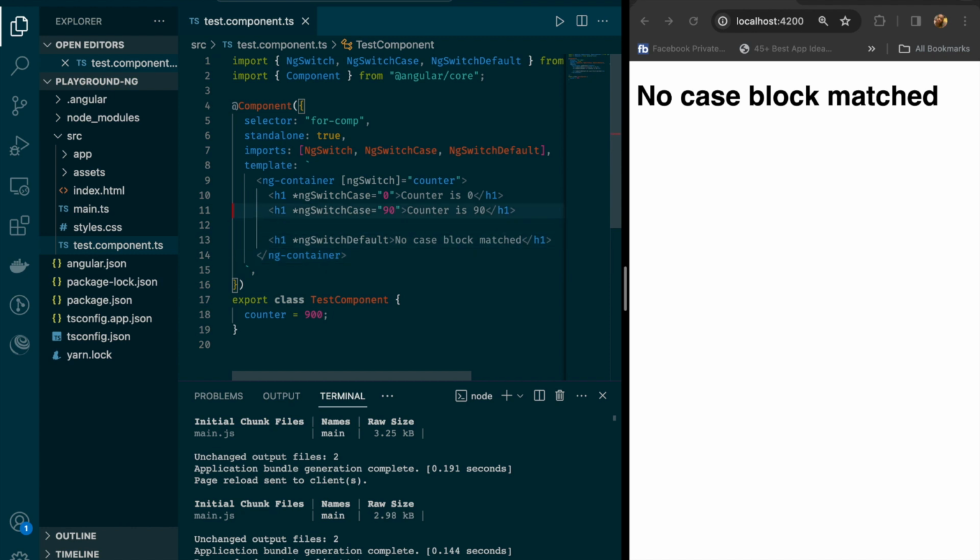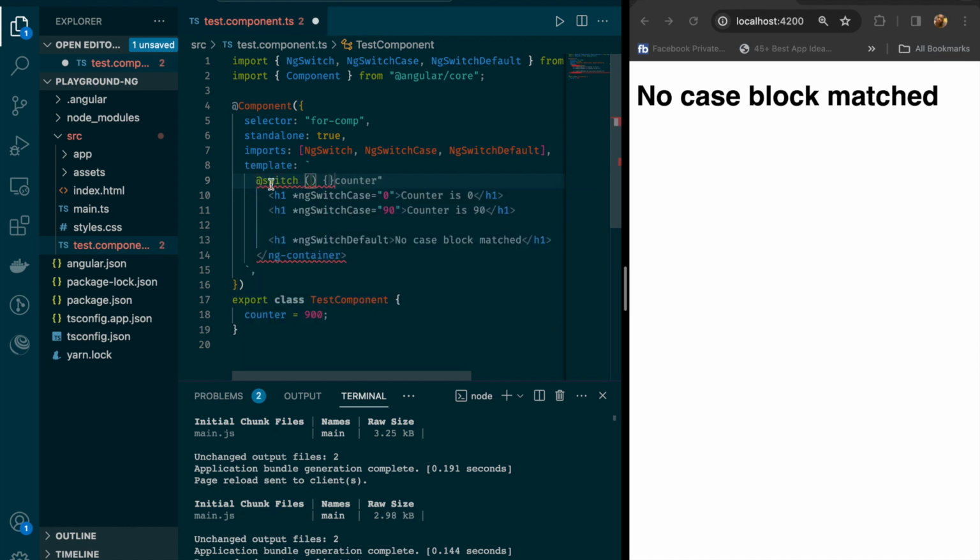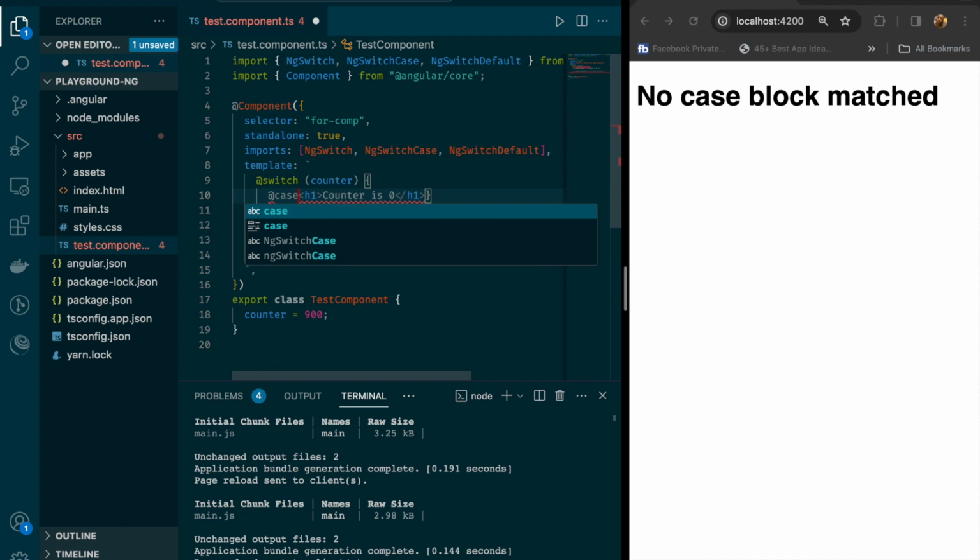Now let's convert back our code to use the new switch control flow. First, simply see how it's done. We just remove this entire section, then add our @switch, then we add this counter inside the parentheses, open the braces, then remove this, close the braces. Now let's deal with the first block. First, to add our closing brace. Now we remove this case. We know already it is 0, so we come here and add @case 0. We close, then open our brace.